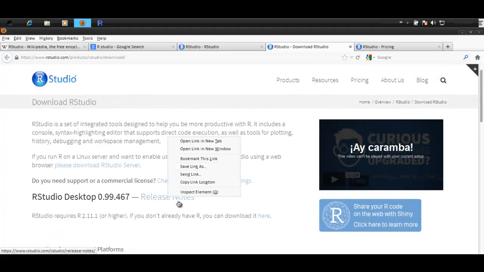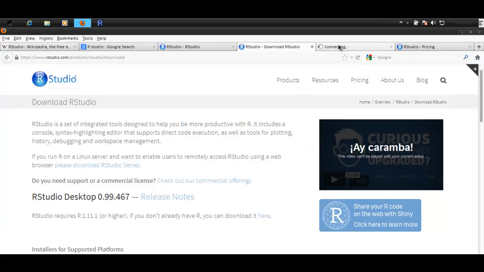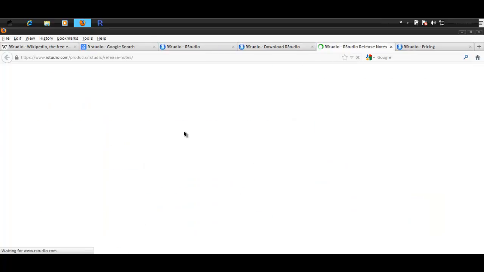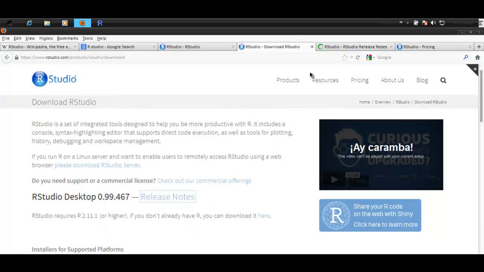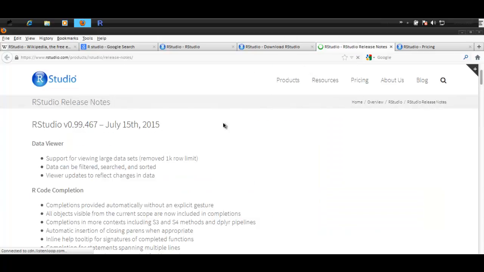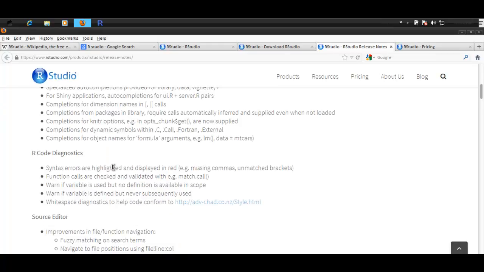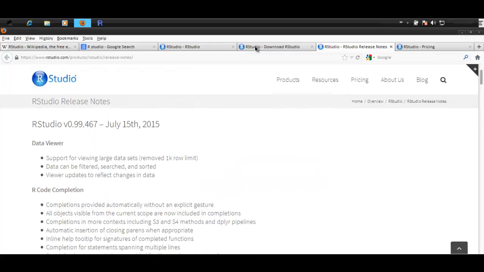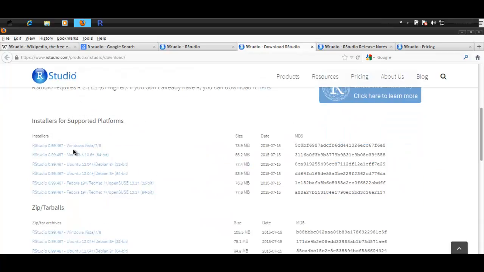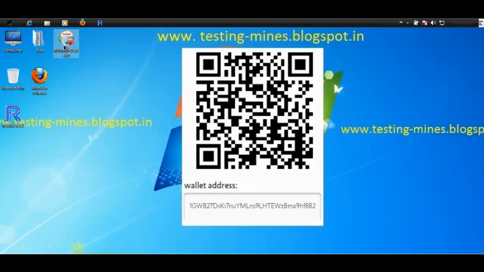These are the release notes. Basically what components they have in the latest stable build and what bugs they have fixed in the recent builds and the stability issues. These are the features they are including in this version, like data viewer, R code compilation, R diagnostic studio. So first we need to download RStudio 0.99467. It's 73.9 MB. I already downloaded the RStudio Windows 7 stable build.